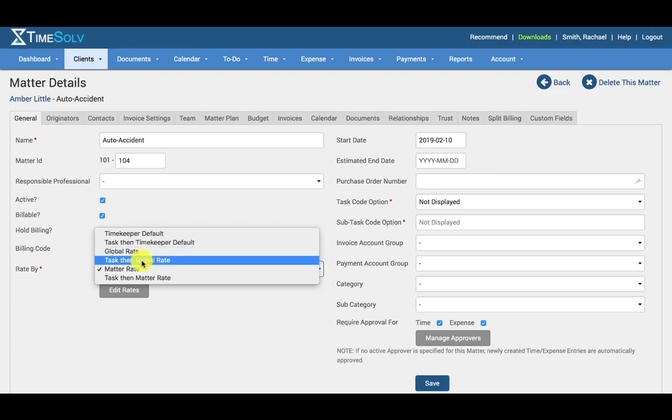Task, then global rate. This means the global rate will be the standard rate applied unless the task code chosen for the entry has its own specified rate. The task code rate will then override any timekeeper default rate.